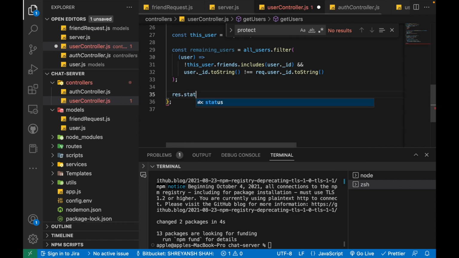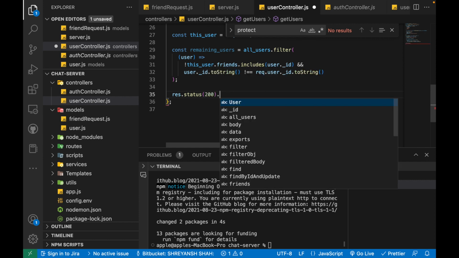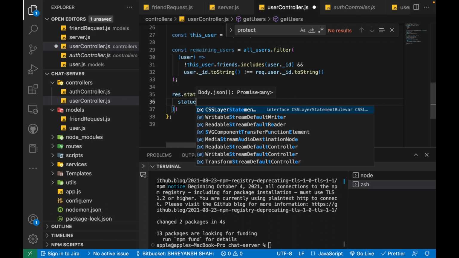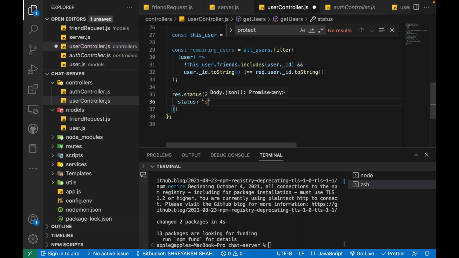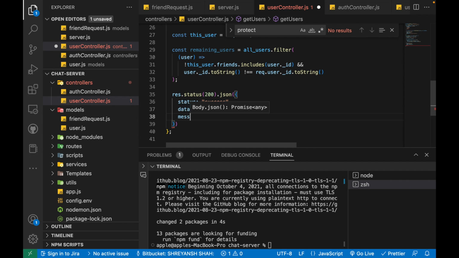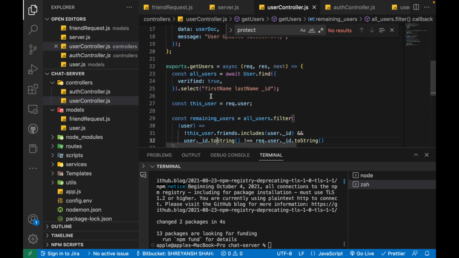Then we can just send a response back to the user. So I'll just write response.status. We'll send a status code of 200, that means everything went well. We are going to basically pass some JSON data as usual. I'll just give this a status of success, and then we can basically pass this data, remainingUsers. Let's also give a message here, users found successfully. And let's actually finish this task by setting up a router for this as well.